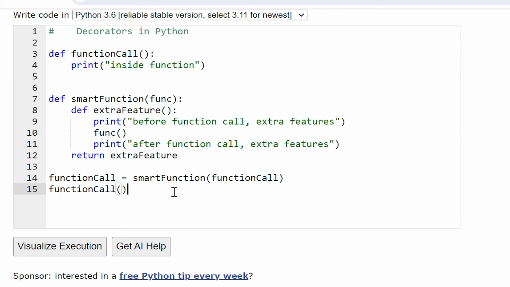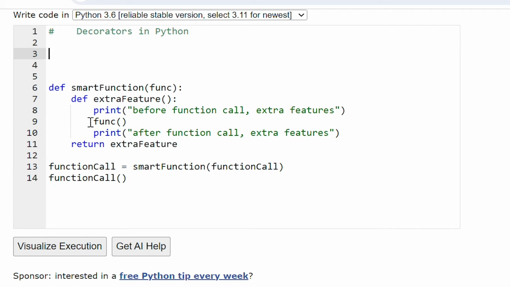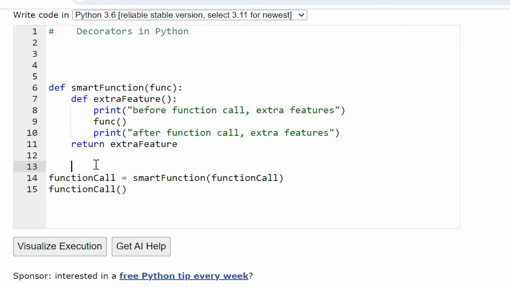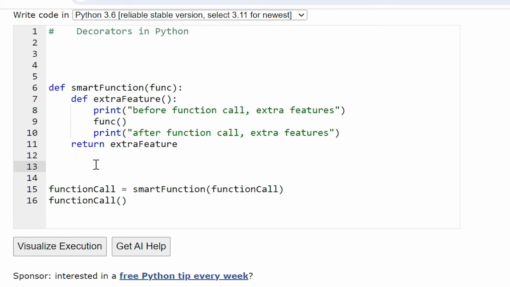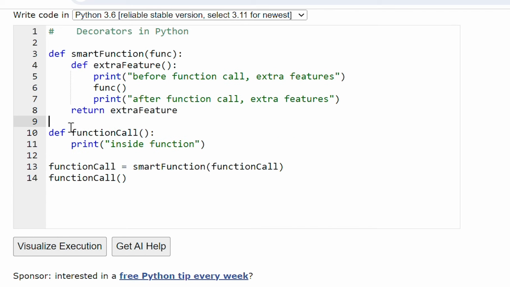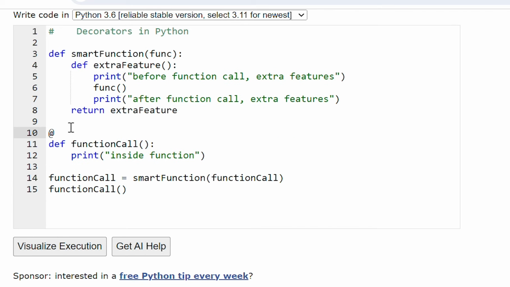So here what I'm doing, I'm calling smart function, and I'm returning extra features function, and I'm assigning extra feature function to this function call. So instead of doing that, what I can do, I can have this function here. I can use decorator sign. This is the decorator sign, at the rate smart function.